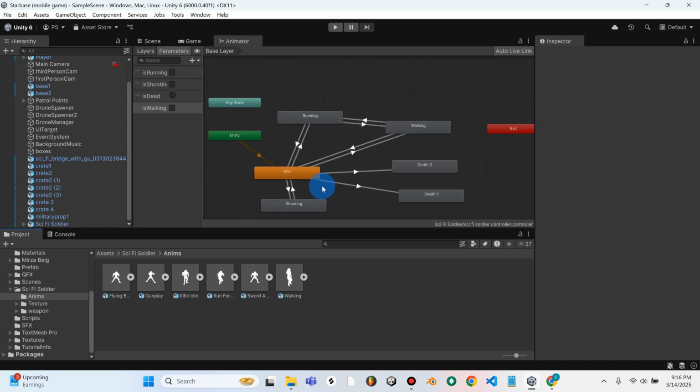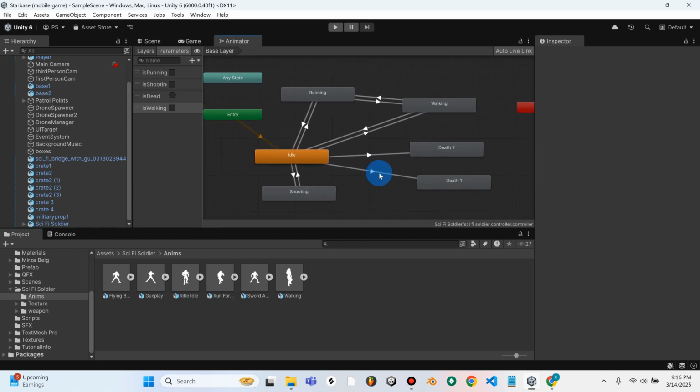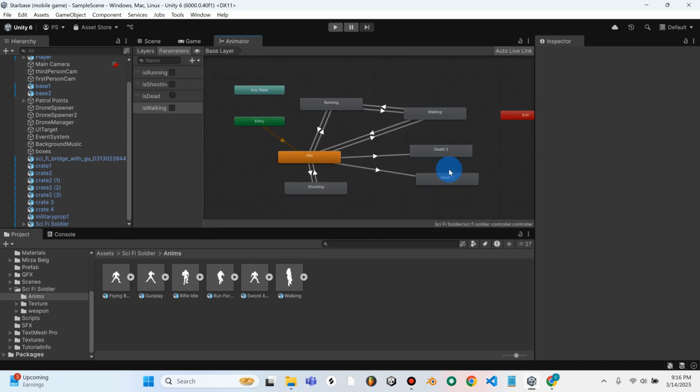Okay, so now that I've got everything set up here and it looks correct in my animator, we're going to go back into ChatGPT, and before we actually make the script, I just want to see if it can give us a quick script so we can test this stuff out. You'll notice up here that I also added an is walking Boolean, and that's because I want to have a walking animation in here. I think it's going to make it cool.